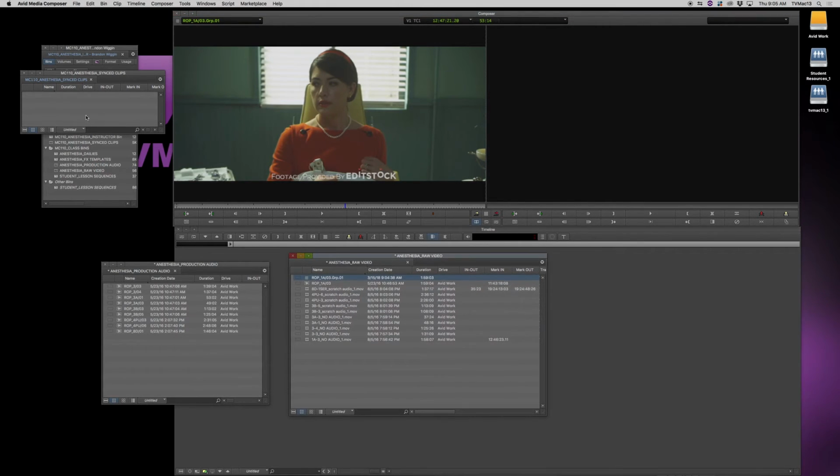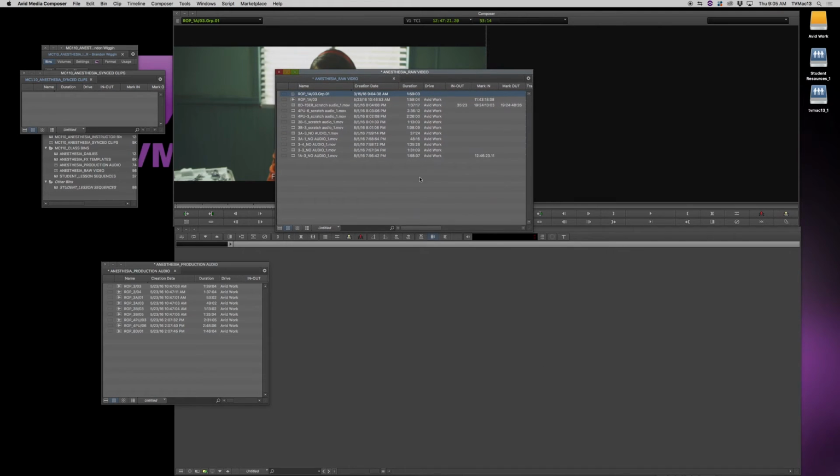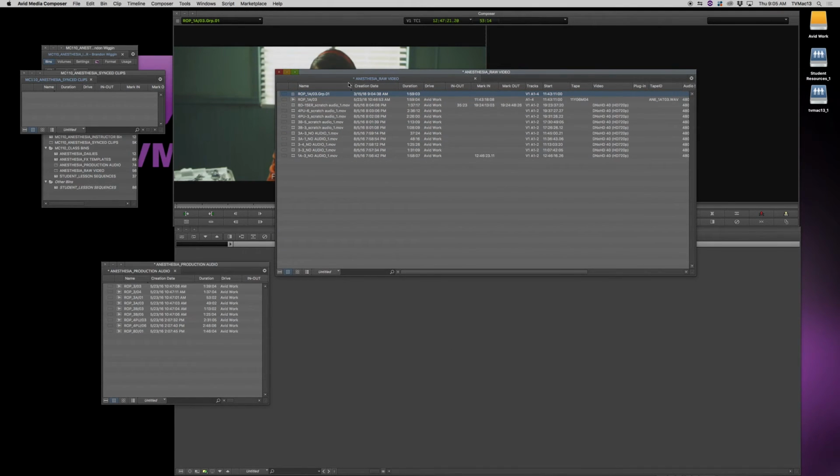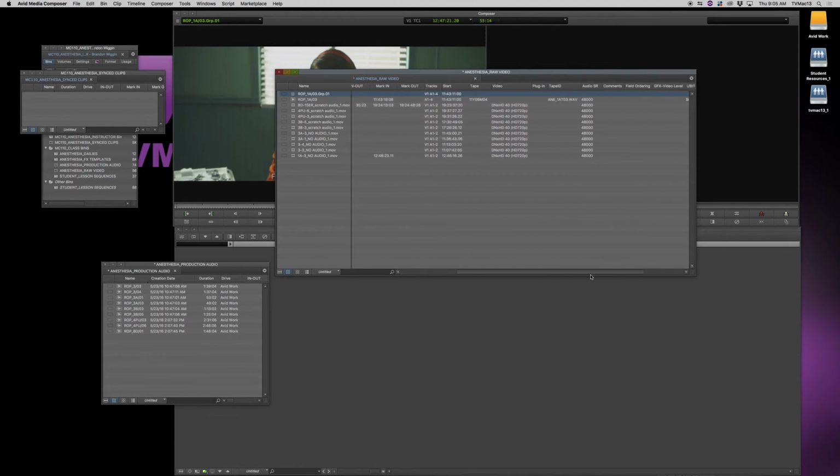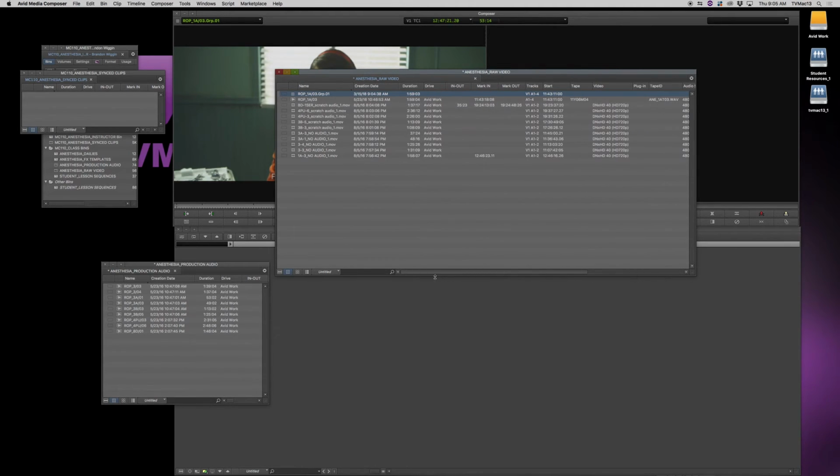The final thing that I want to point out are your bin columns. Up here, you have different bin columns. So you have your creation date, the date that you actually inputted your clip, the duration of that clip, the drive where you can find the actual clip, the mark in and mark outs if you have them set, and so on and so forth. You can see that it goes on for quite a ways. You can actually remove some of these if you choose to.